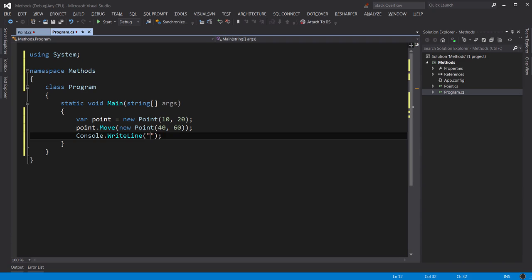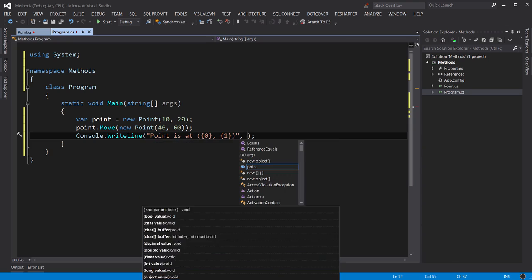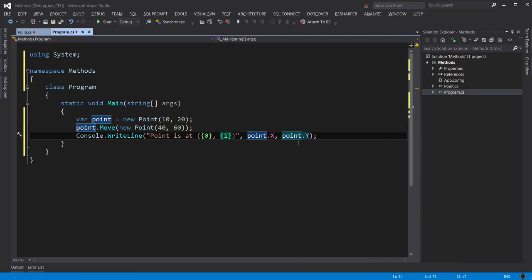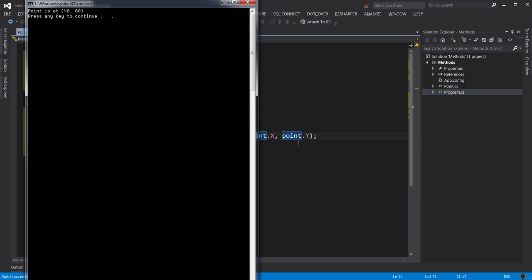So CW tab, again, this is a code snippet. So here in Console.WriteLine, we can say point is at, and here we pass the location. So point.x, point.y. Let's run the application with Ctrl and F5. Okay, point is at location 40 and 60. So our move method is working properly.